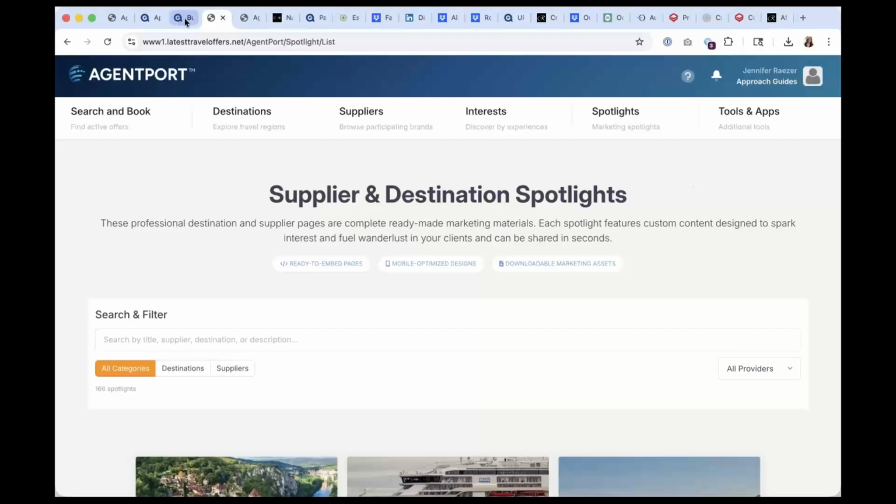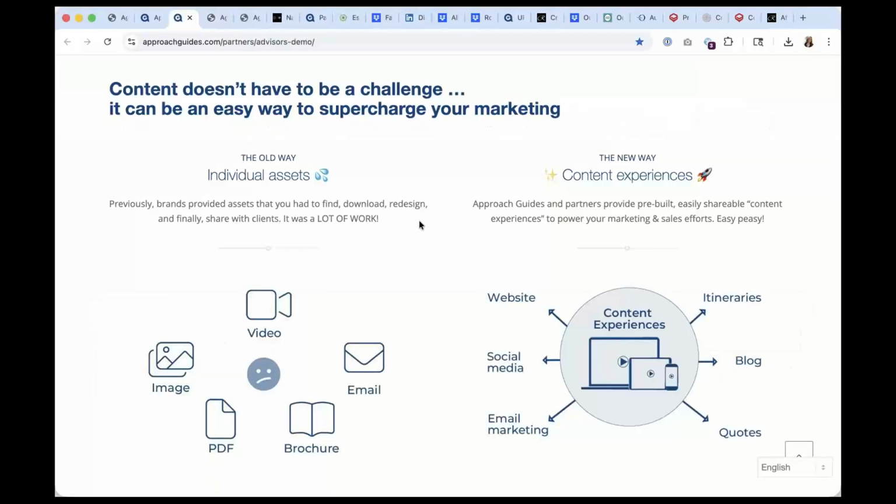Great. And the term content experiences is something we came up with because, when you think about what marketing suppliers used to be like, it was a real pain, a big heavy lift for advisors.